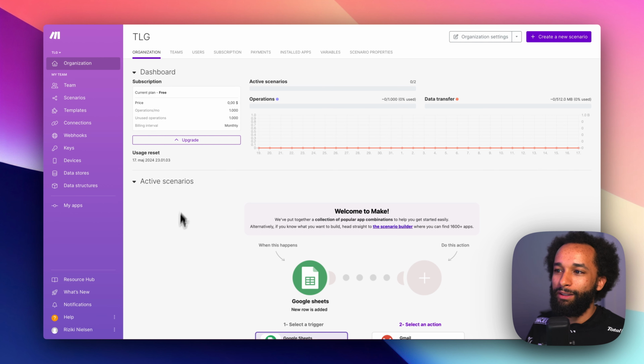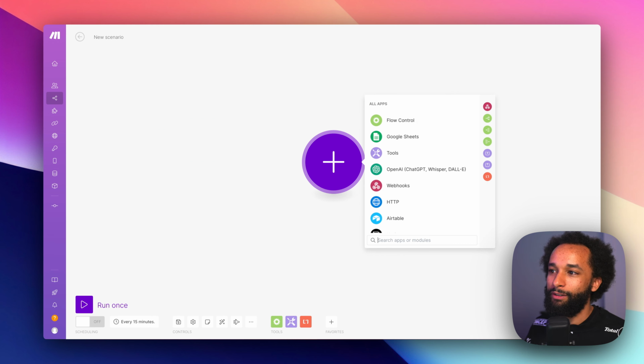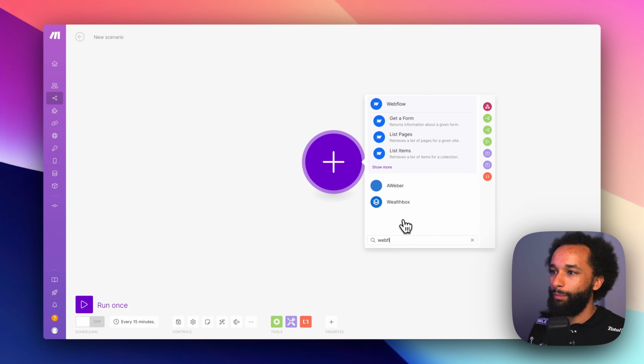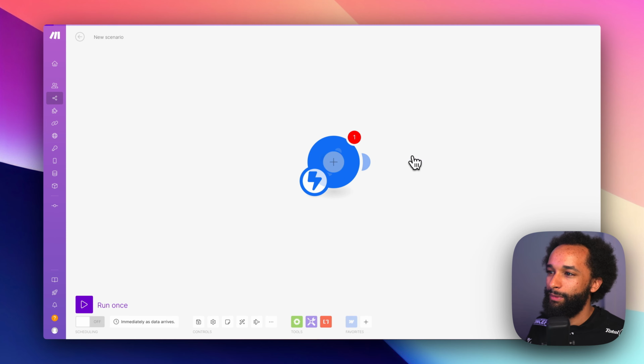When you sign up to Make, it looks just like this. And what we want to do is create a new scenario. Scenario is what they call an automation here in Make. The trigger to this scenario that we're creating, we want to be Webflow. So we can search here for Webflow. And we want to create a watch event. That means that it will trigger when something is happening in our Webflow project.